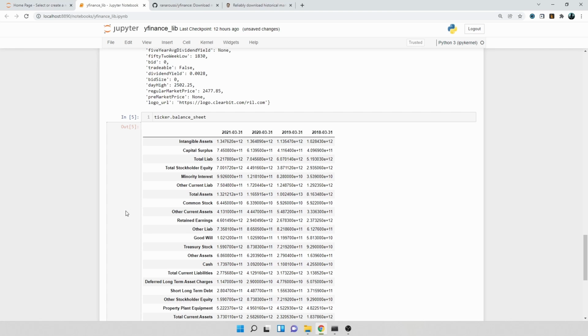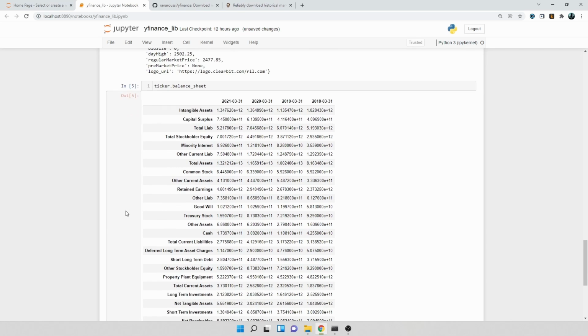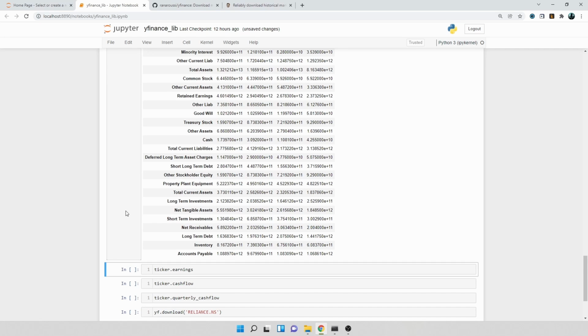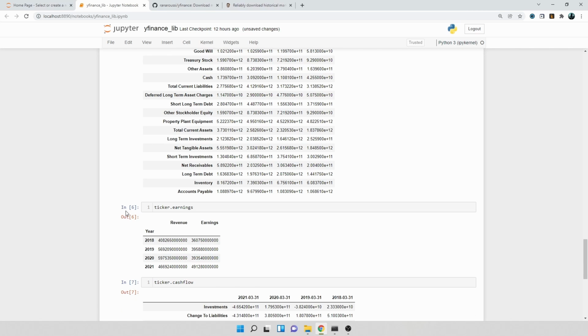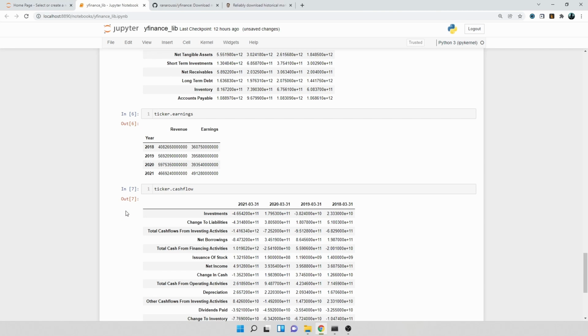Going further, if we run ticker.balance_sheet, we can get the ratios or financial data for the previous 4 years. So you can get going on this one also. We can get data such as intangible assets, capital surplus, minority interest, current liability, total assets, and other financial information that you normally find in a balance sheet or yearly report or quarterly report. You can get the earnings as well and the cash flow as well. Now the earnings and cash flow you can get for the past 4 years.